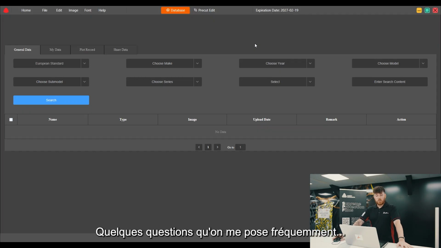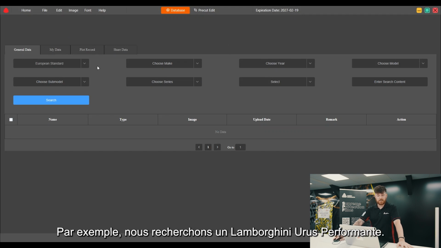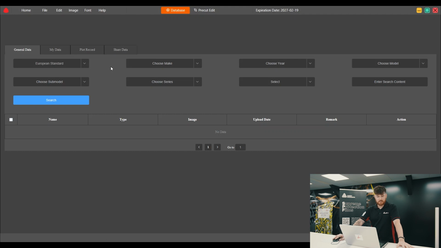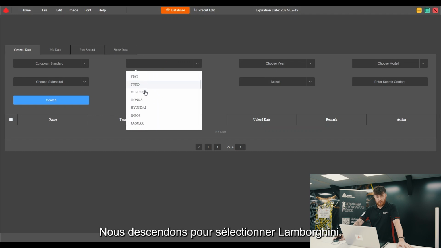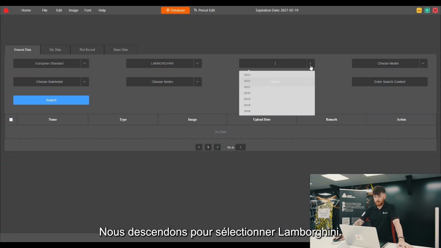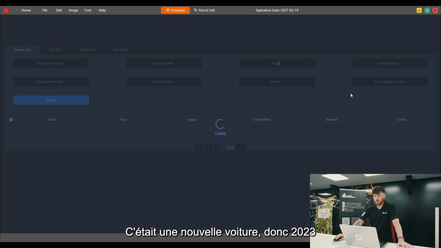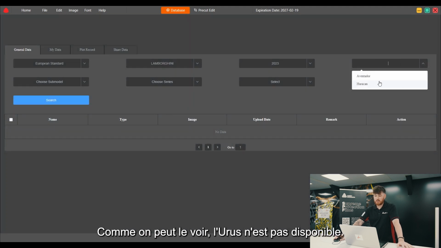Some of the frequently asked questions I get are about pattern availability. So now I'm going to explain why it's important to navigate around these options. For example, we're looking for a Lamborghini Urus Performante. So here we're in European standard. We drop down to select Lamborghini. This was a new car, so 2023. And as we can see, the Urus isn't available.